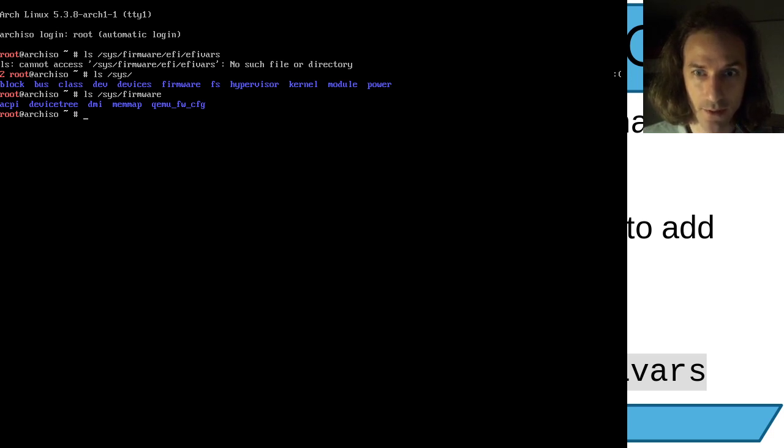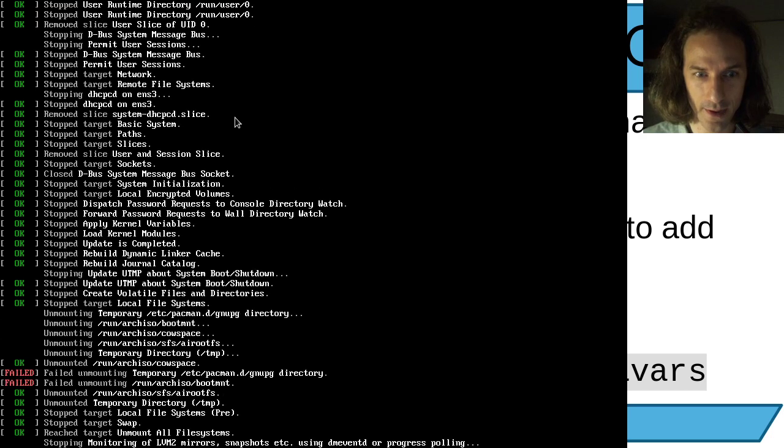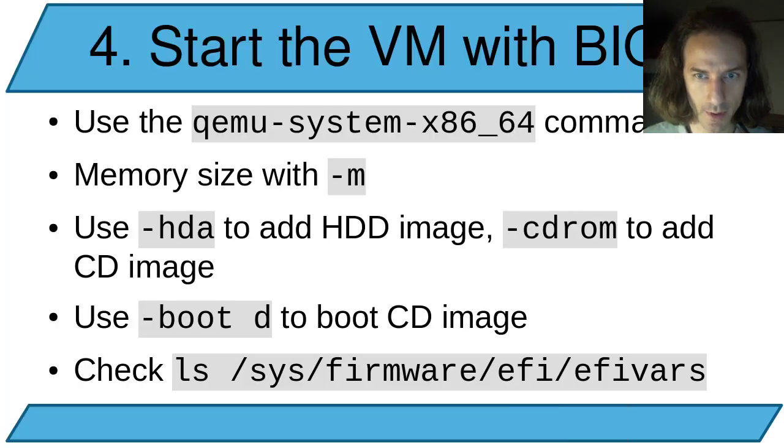But anyways, we can see that there is no EFI here, which means this system has not booted with EFI, which is what we expect from QEMU to do without any specified BIOS firmware. So let's just power off now, or shut down now, maybe that's what I should say. Okay, so now we can see that our virtual machine is shutting down, and so we did this.